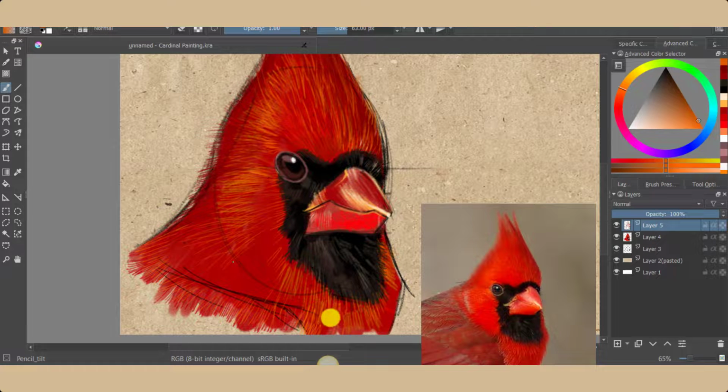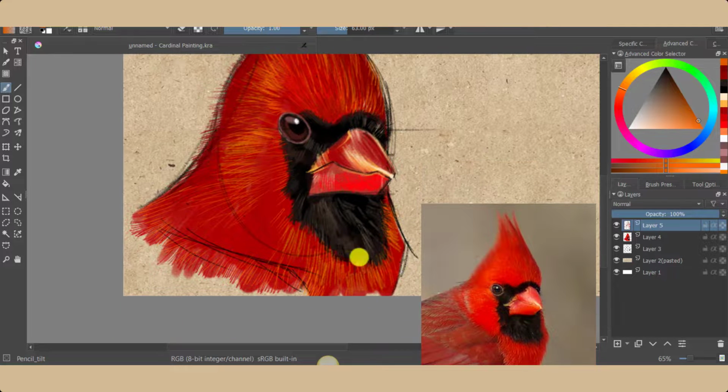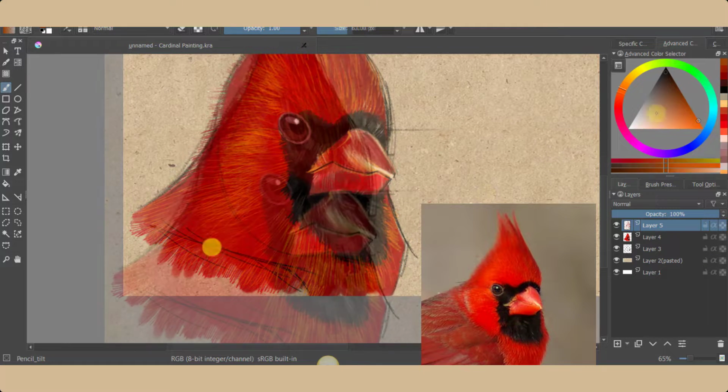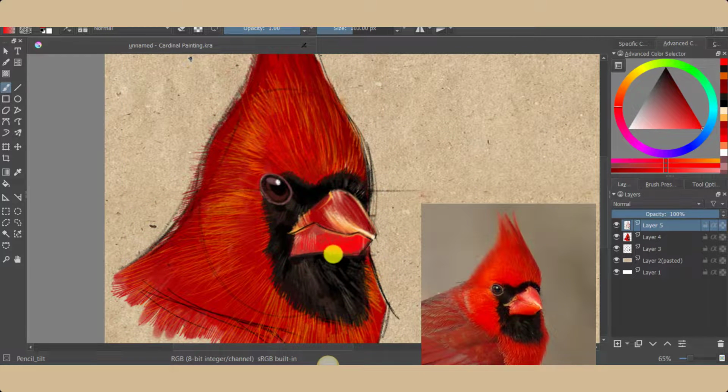Alright, so I'm just going to scope it out, see what else I can do. I'm going to add some more strands of this fur here at the bottom, or the feathers. I kind of go back and forth saying fur and feathers, but you know what I'm talking about. And then lastly, I'm just going to go back into the beak, and then we're just going to add a little bit more color variance here.